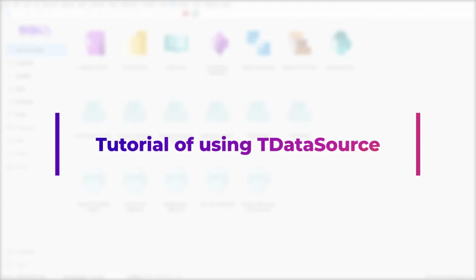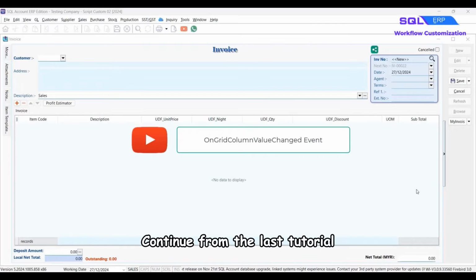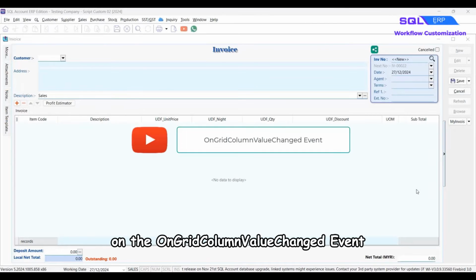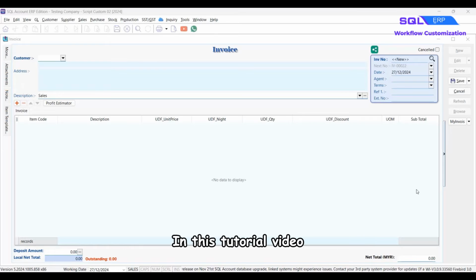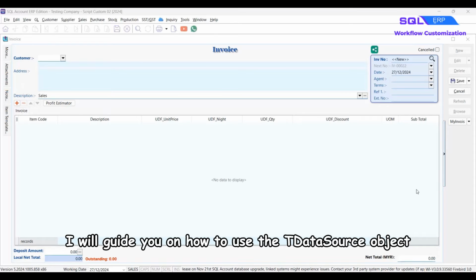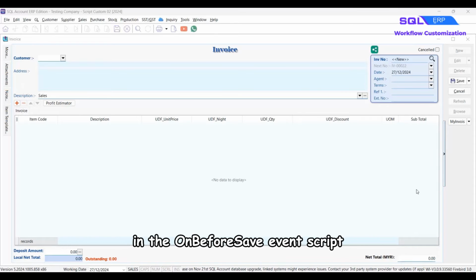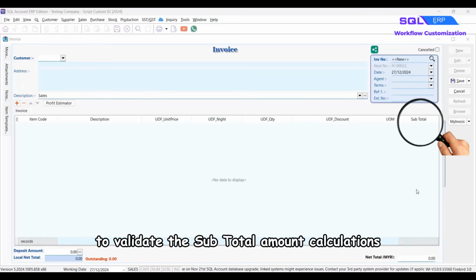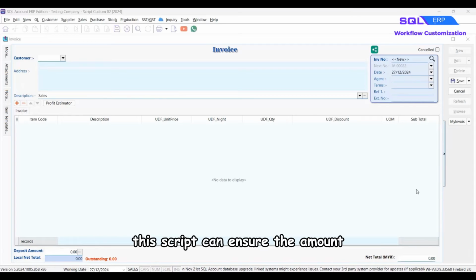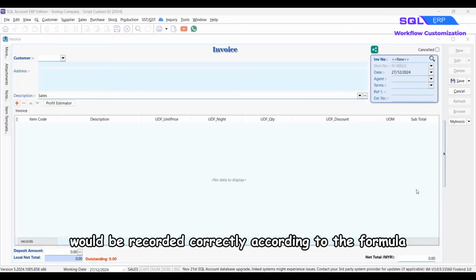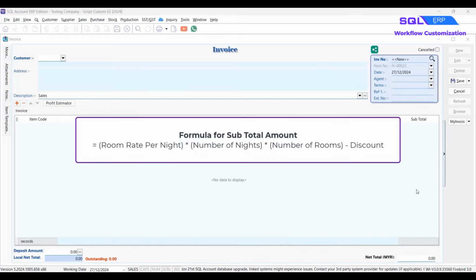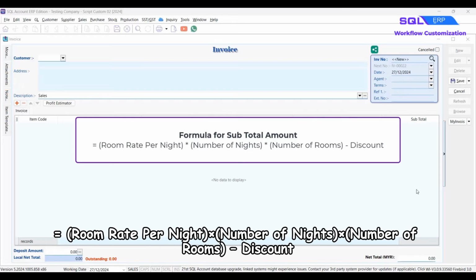Tutorial of using TDataSource. Continuing from the last tutorial on the on-grid column value changed event, in this tutorial video, I will guide you on how to use the TDataSource object in the OnBeforeSave event script to validate the subtotal amount calculations, such that this script can ensure the amount is recorded correctly according to the formula. The formula for the subtotal is equal to room rate per night times number of nights times number of rooms, minus the discount.